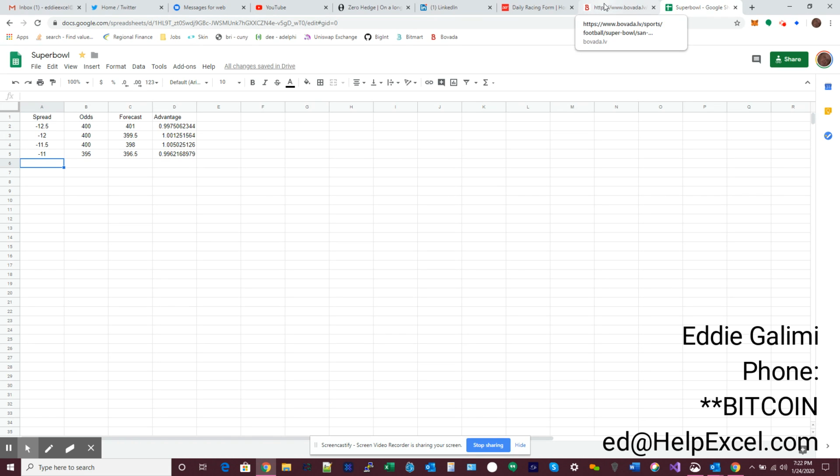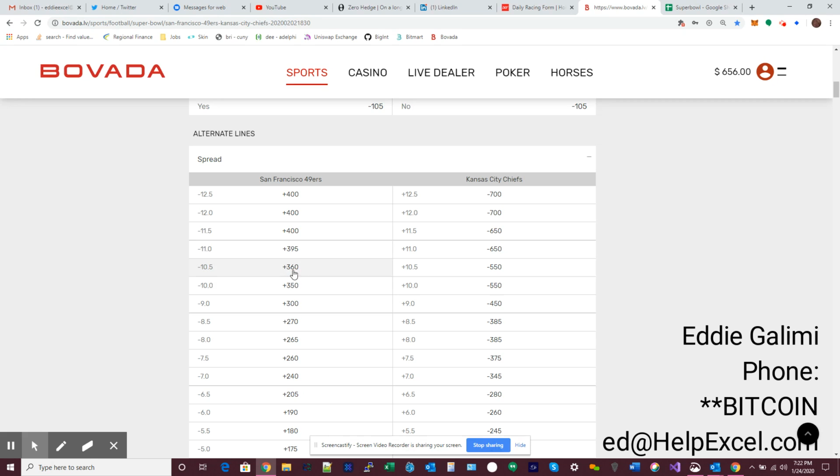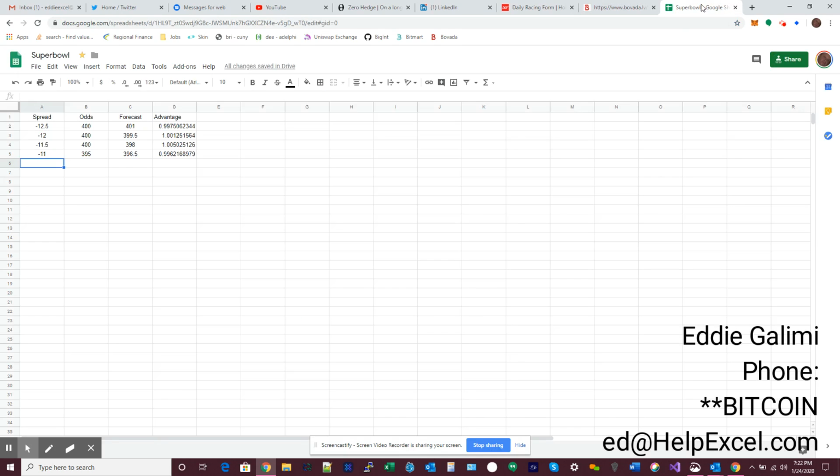And then I will share this publicly. People can save this and continue to enter more numbers from the model, or switch it around and fool around with the forecast command and get a feel for that. All right, so we'll do minus 10 and a half at plus 360.